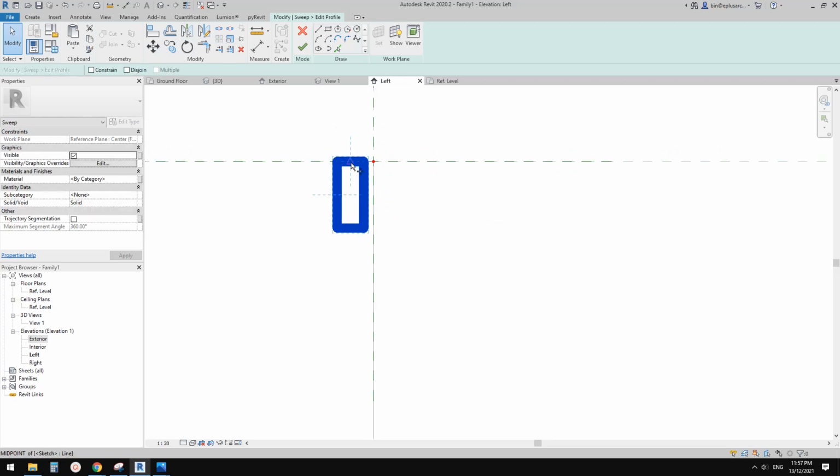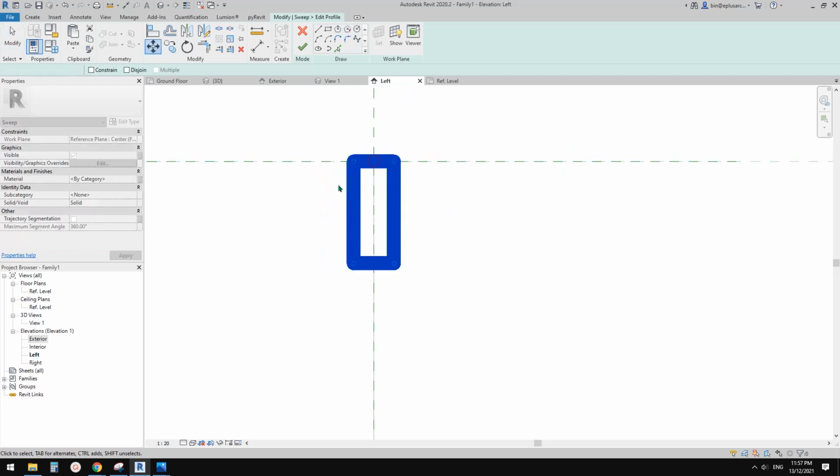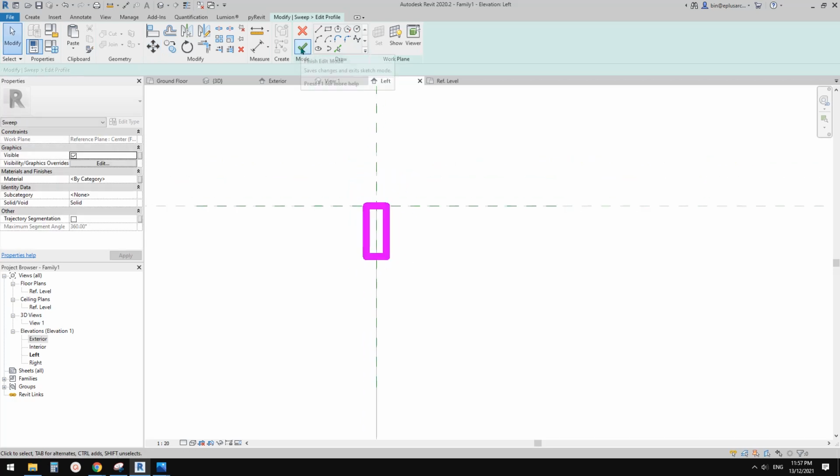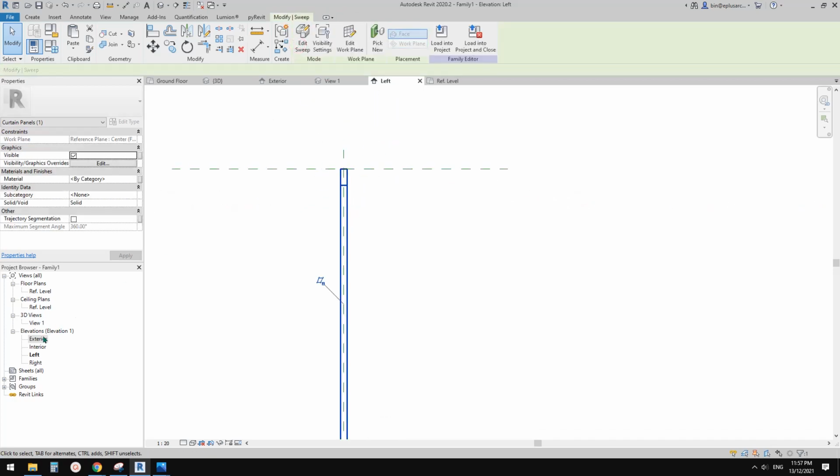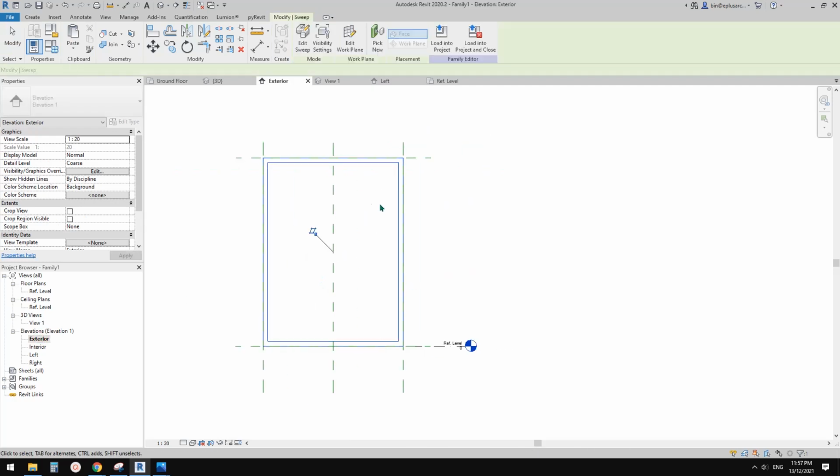And then just move it to the center of this reference plane, and then finish. If you want to, you can add a material or a parameter, but I'll just leave it. Then we just finish and go to elevation. So this is a frame.